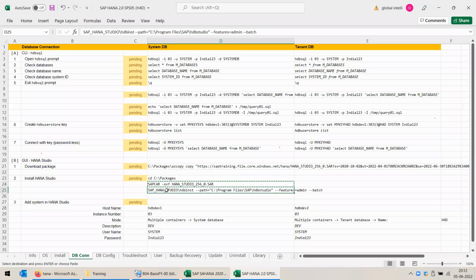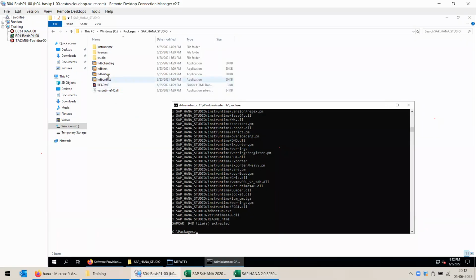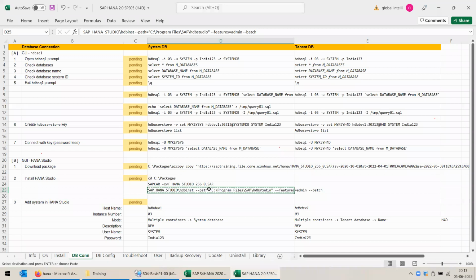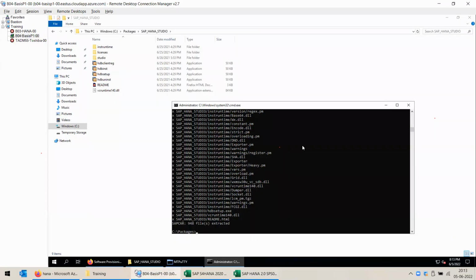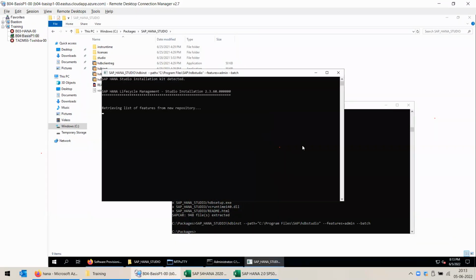Now you need to run this command. You can run the SDB setup file also. You can execute it for installing the HANA Studio, or you can just execute this one line command. It has all the parameters which are required for installing the HANA Studio, and you can just paste it here. It will start the installation.